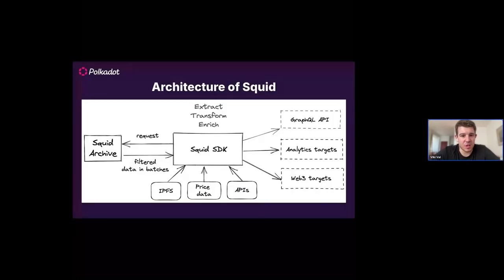So what does Subsquid look like internally? You have this Subsquid SDK, or your processor. You can put anything you want there. So if you need IPFS data, you can do that. If you want prices from CoinGecko, you can do that. If you have stored your data in another API, you can also do that.